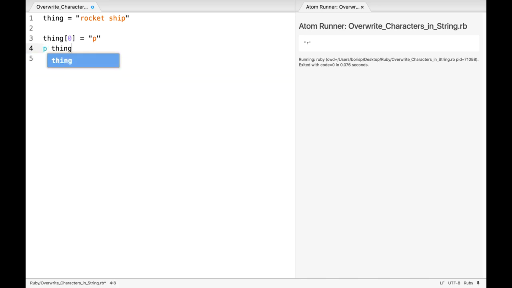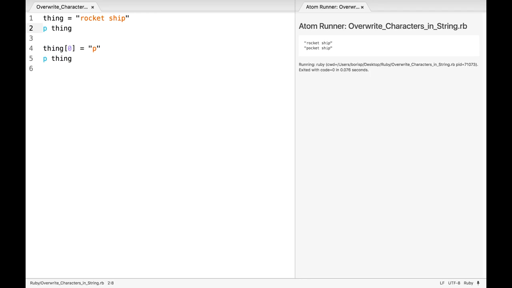So if I wanted to replace the R with a P, I would do something like this. Now if I output thing, we can see that it's pocket ship instead of rocket ship. In fact, let me go ahead and do a before and after. And there you can see what happens when we swap out one of the characters. Let's show you another example.